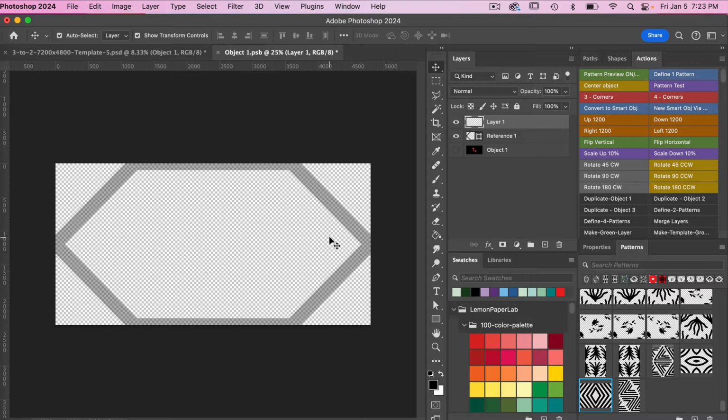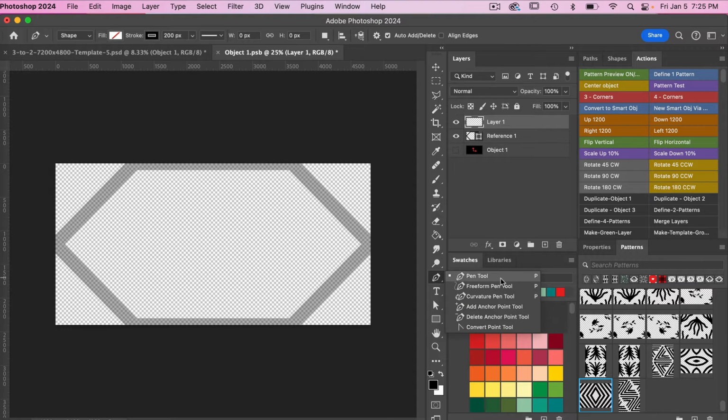Because the smart object does repeat, if you keep your elements within this kind of basic shape, you'll get some spacing between the elements. For this, I'm going to use my pen tool. So we'll click on the pen tool here. If you right click, we can see our various pen tools. Keyboard shortcut for this is P.